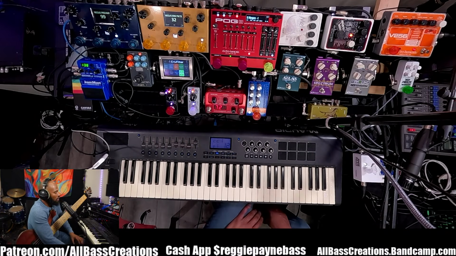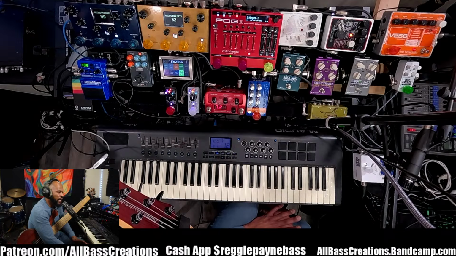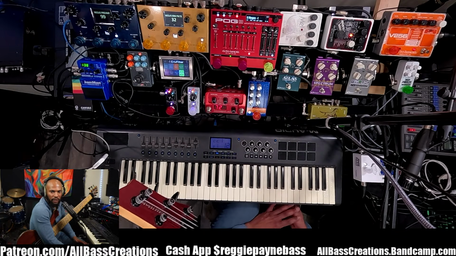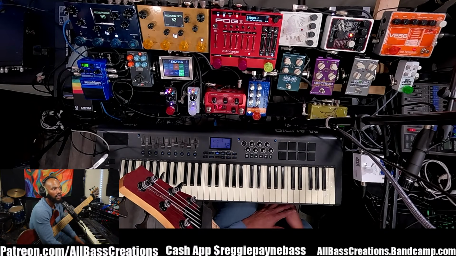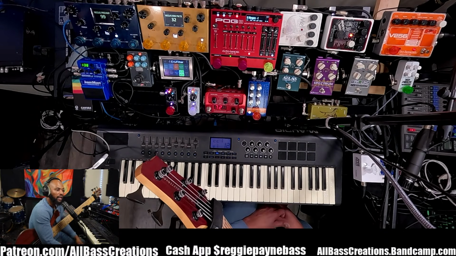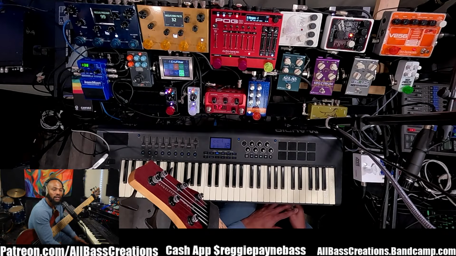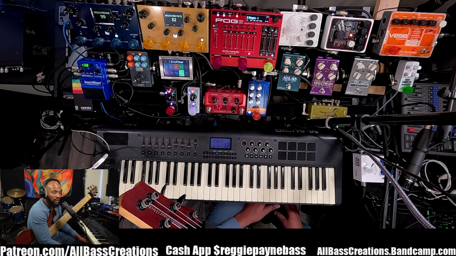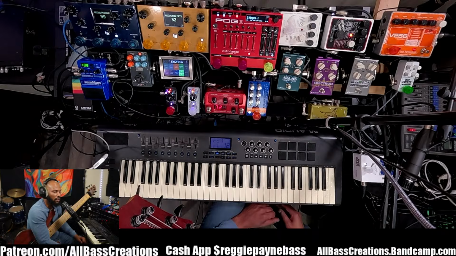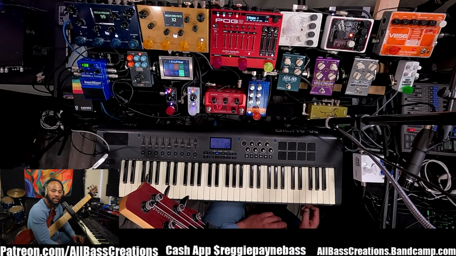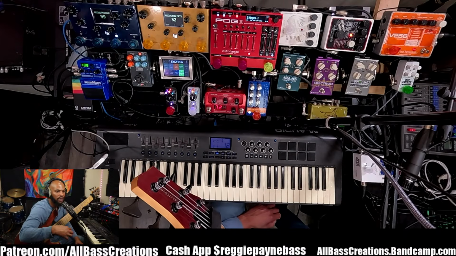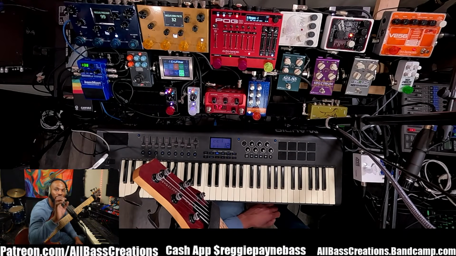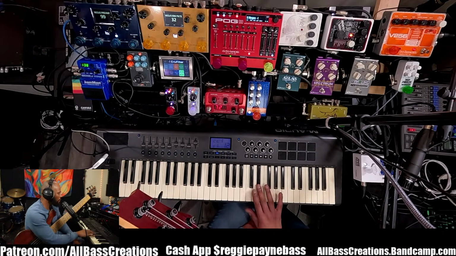Depending on how you set those, attack time is like fading in. Decay is pretty much after it fades in, how long it takes to come down. And the sustain is the level it comes down to, and it stays there until you release the note. And then the release is after you have let go of the note, how long it takes for that note to stop.